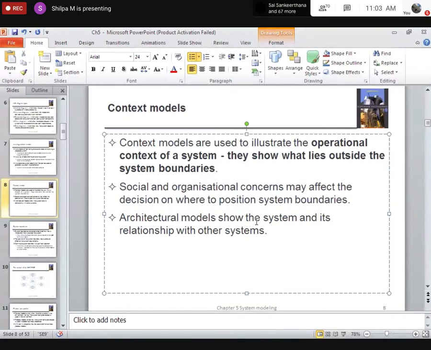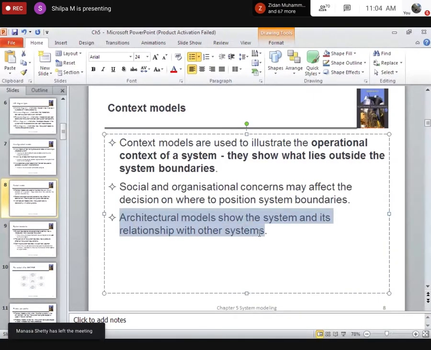Architectural models show the system and the relationship between the other systems. Here, the main thing is it gives the overall structure of the architecture of the system. Ma'am, you might tell, yes, I am designing the system, but you should also keep in mind how it interacts with the other systems. So that is given in the context model. So it basically shows the relationship of the system with the others. Okay.